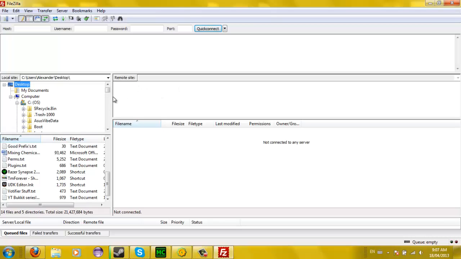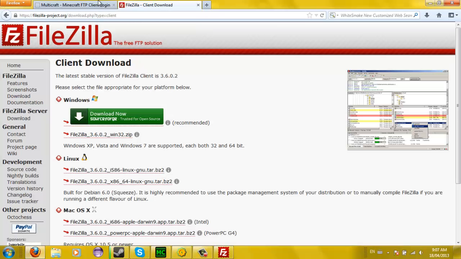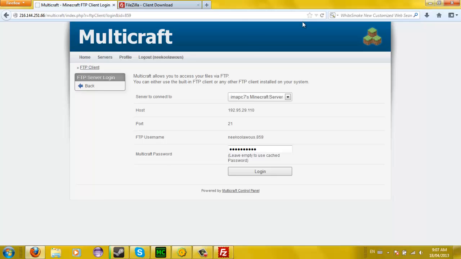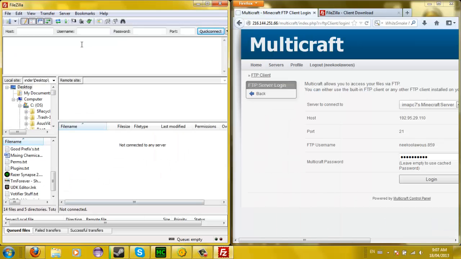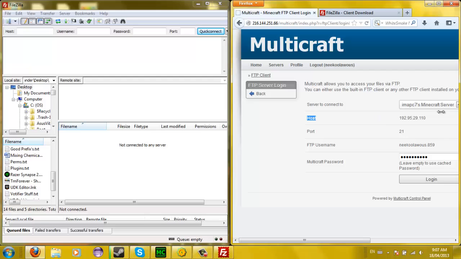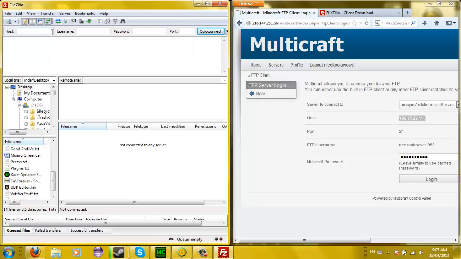Now the next 2 sides are what we want. To access our server, the first thing we're going to want to do is go to our server. So let's put this on that side and this on that side. For this, you're going to see FTP access host. Let's grab that and copy and paste that in. Okay, let me do that by hand.